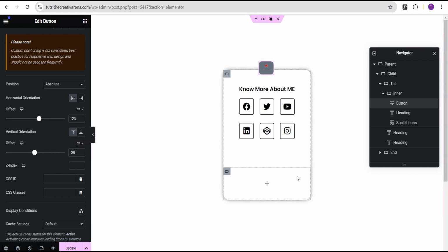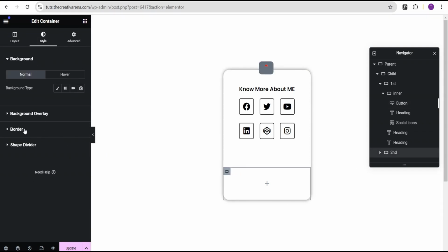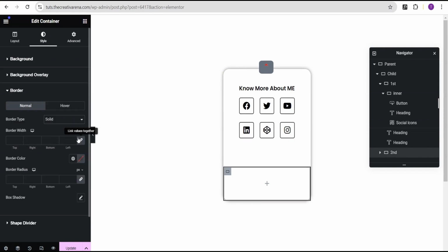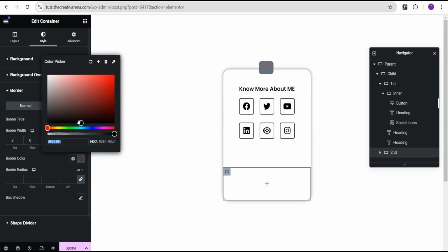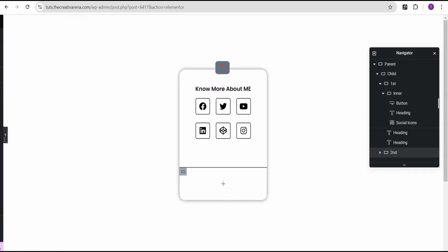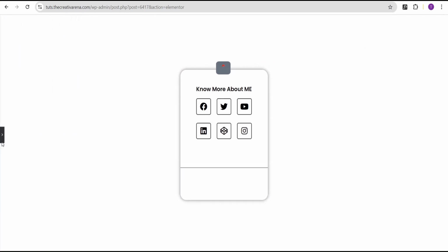Okay, so the next thing we're going to do is come over to the second container. For this second container, we're going to go to our style option, come over to the border, set the border type to solid, and unlink this to the top. We're going to give it a value of 2 pixels, and for the border color, we're going to change the color to something like this. So we now have this kind of border radius. We can still reduce the border color to a somewhat grayish color. Okay, now this looks great.